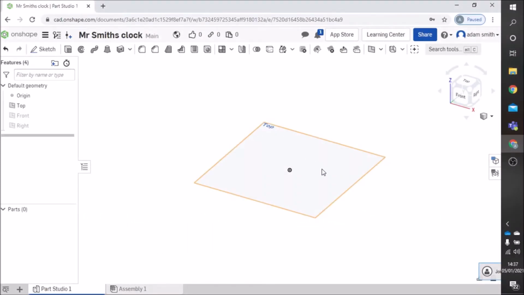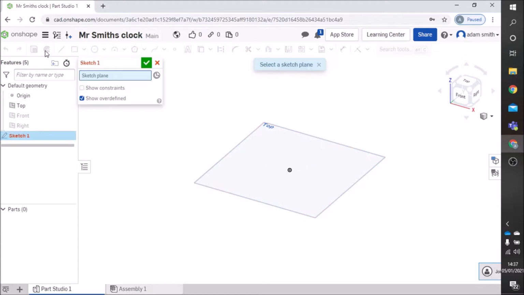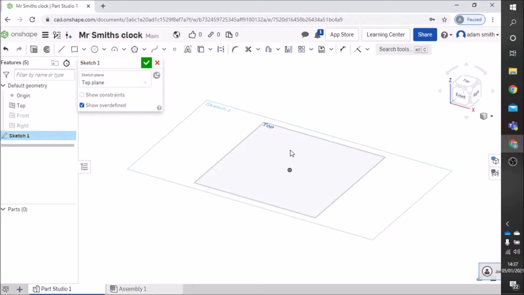So I'm ready to sketch. Now, I'm going to click on the button up here that says sketch. And it comes up with this box and it's saying sketch plane, select my plane. So I'm going to click on top. And now I'm going to be drawing on there. Now, it's not a good angle at the minute for me to draw on that.